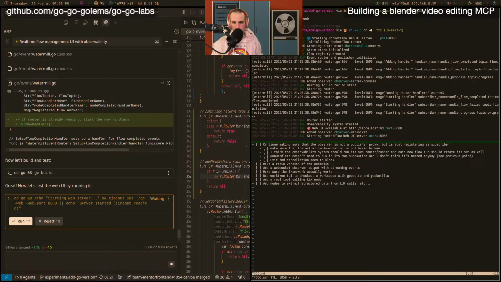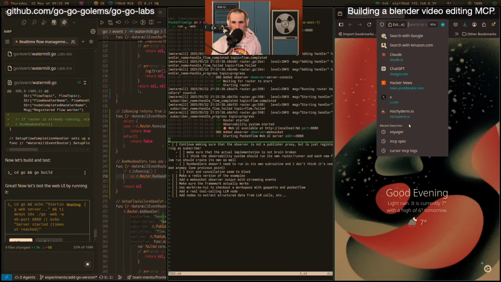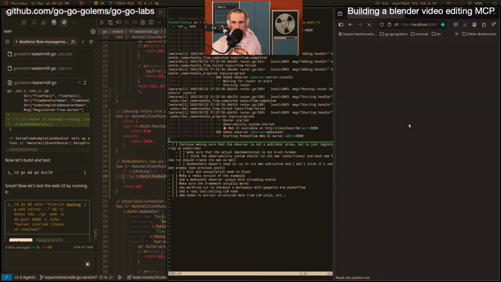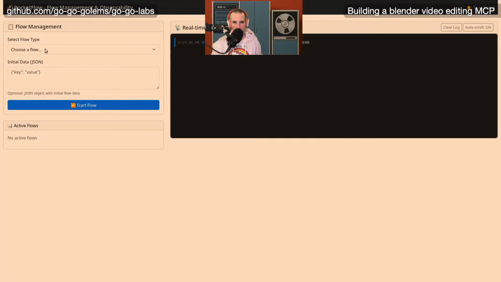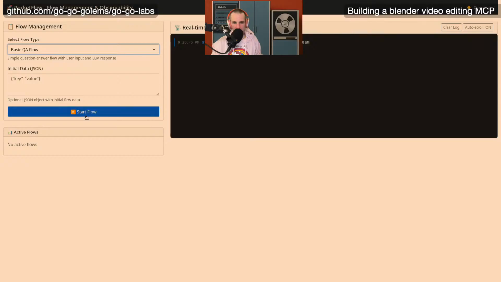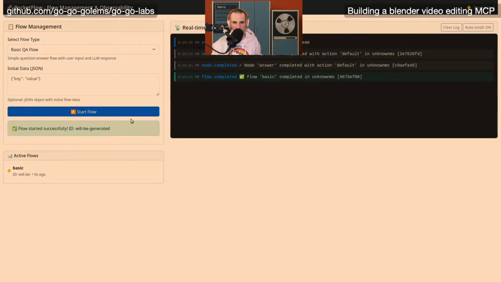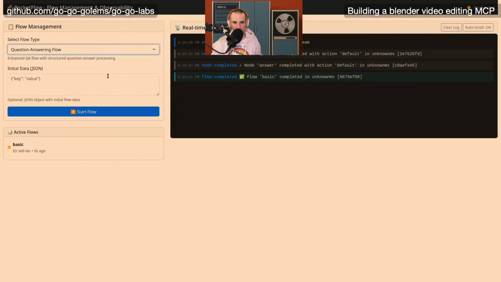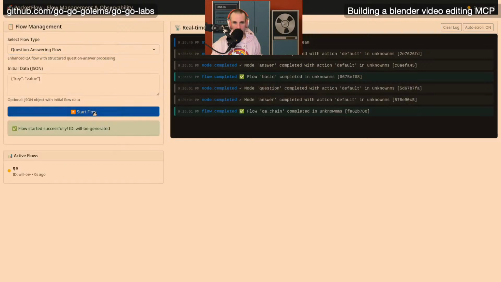Go run web. And then if we start this, we can go there. I don't know why it fails to open the right window. We're going to select the basic flow. We're going to start it. And now we can see, right? Question completed, question XYZ, all pretty good. If we do question answering flow, flow QA chain completed and unknown, cool.